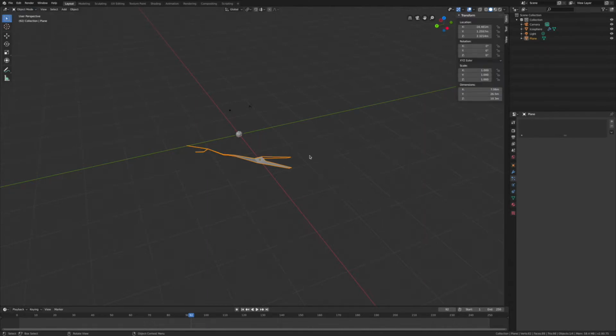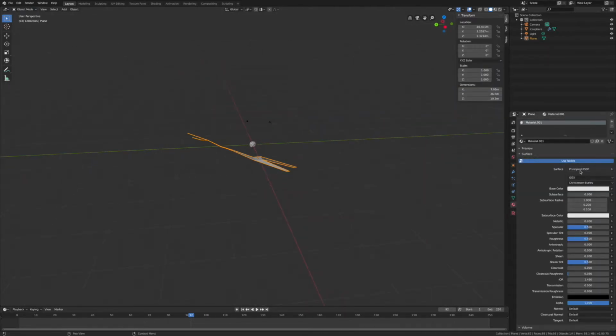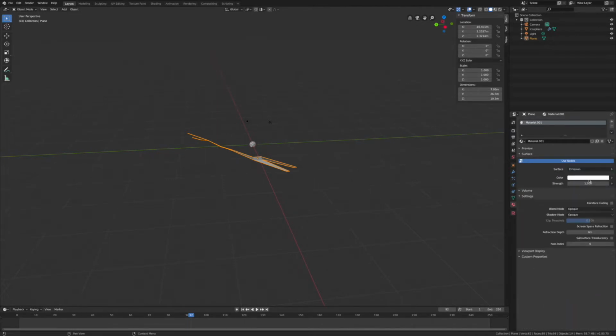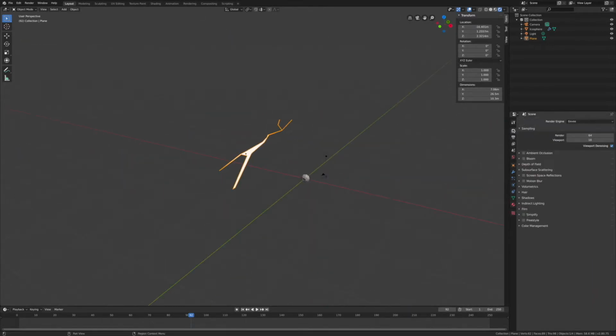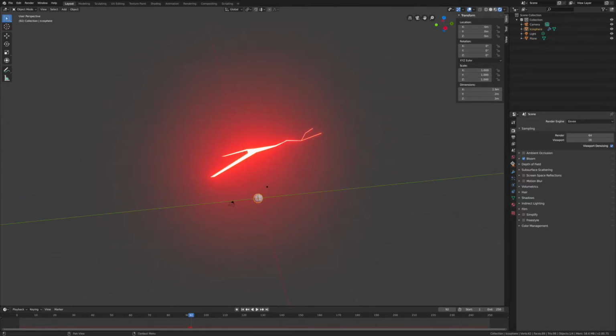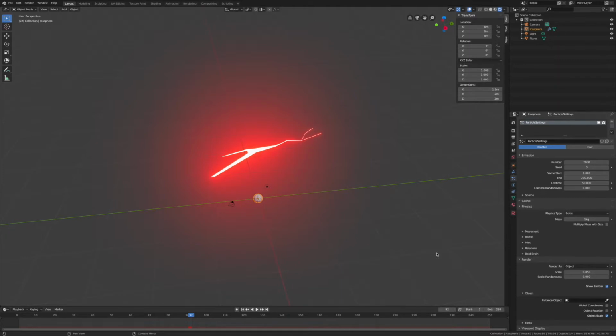So we're going to go into object mode, and we're going to go into our materials tab. And we're going to use nodes. We're going to change this from principled to emission. We're going to change this to a nice red and crank it up. And now we're going to change this up here, this is what's being seen in the viewport, to Eevee. And now we also want to enable bloom, which is going to give us a nice effect there. And so now what we have to do is plug this all into our particle system by going into object and selecting plane.